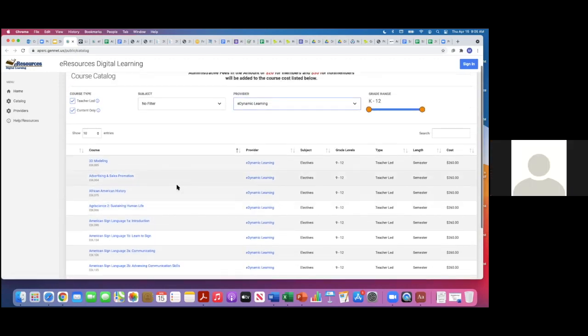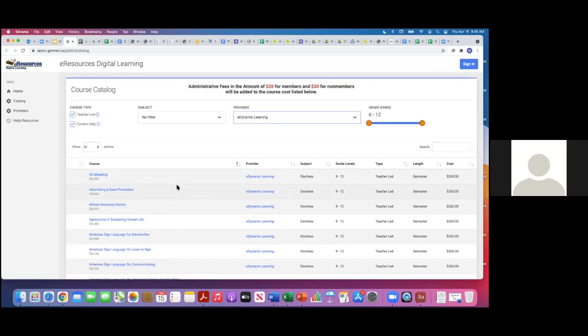One other thing that's important to mention, Mel, is that there is no contract required. If a school has one kid that wants 3D modeling, they can enroll one kid in that class and we'll bill them later. They just sign up, select the course, and we get the kids started, and then we send the bill. So it's a very easy process, no minimums, no maximums.